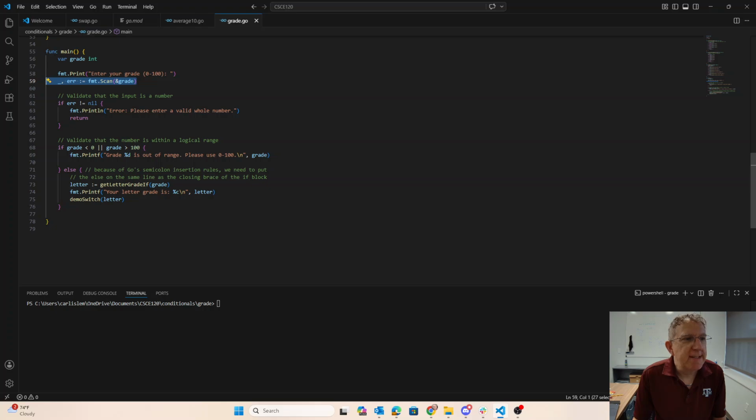This fmt.Scan is going to read from the keyboard, and we're passing it the address of the int variable grade so that we can change that variable. We're going to get back two things. The first one, which we're going to ignore, is the number of things read, and the second one is whether or not there was an error.